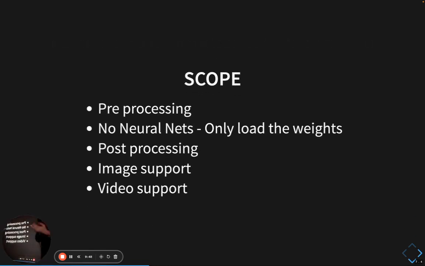Awesome. The scope of this project is to do the pre-processing of an image, because we can't just take the bytes of an image and throw it at a neural net and expect it to know what to do with that. There is no neural net training involved in this project. Basically the pre-processing, the post-processing, and support for image and video was large enough in scope to keep me very busy for the period of the 12-week, I think it was, mentorship.